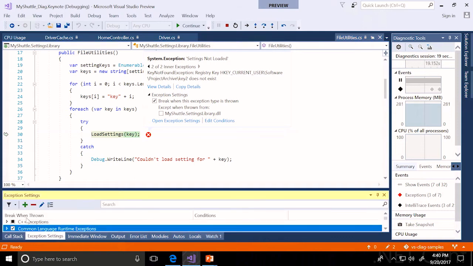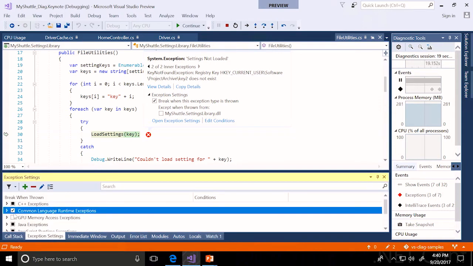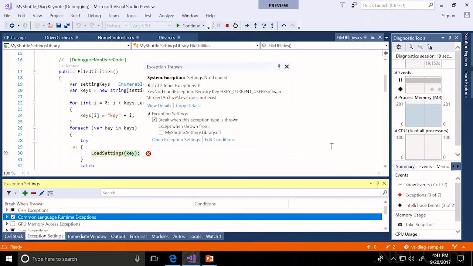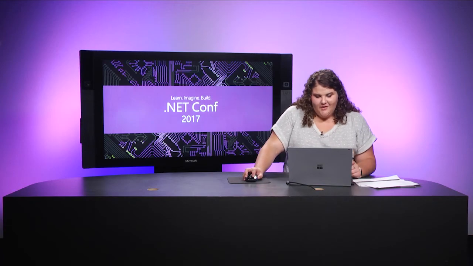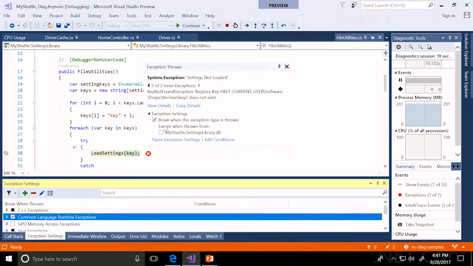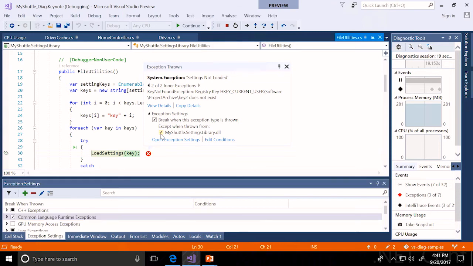This is happening because I had exception settings turned on earlier that were common language runtime exceptions. So now all of these exceptions are going to break when they're thrown. I don't know if you've ever experienced this, but it can be kind of annoying. So what we did in Visual Studio 2017 is we added one checkbox that'll hopefully make your life easier. When I look at this exception settings down here, you can see break when this exception type is thrown, except when thrown from my shuttle.settings library. So with the click of a button, I can ignore all of the rest of these exceptions that could potentially be thrown from this place in the code, in this settings library that I don't care about.